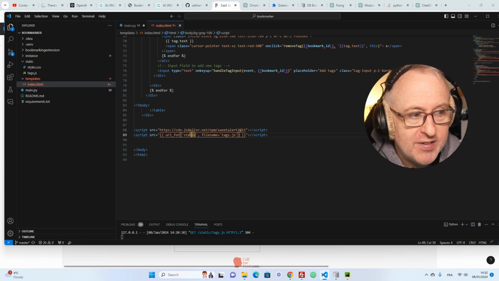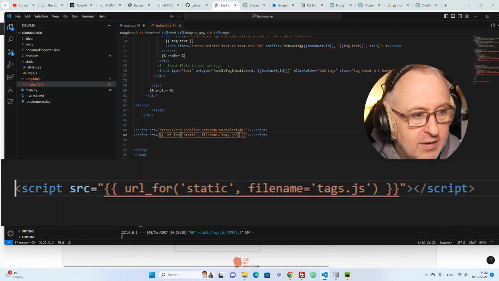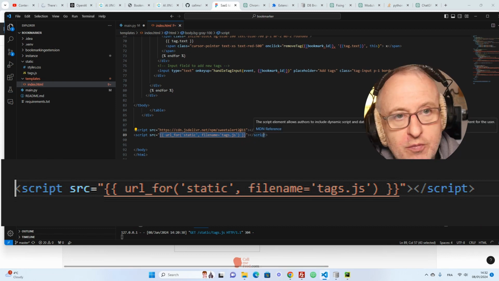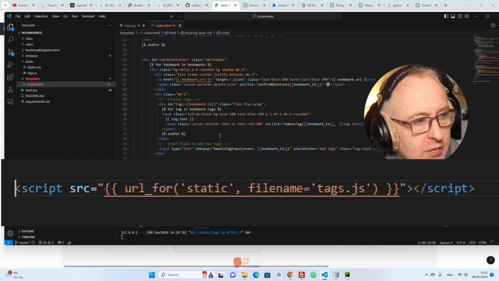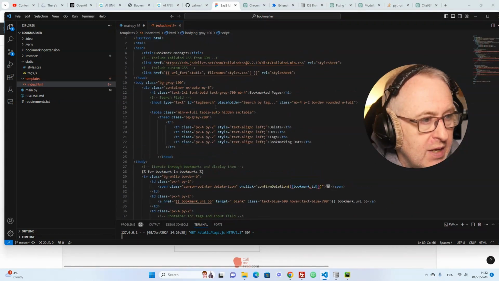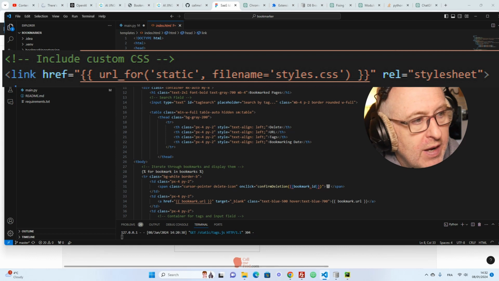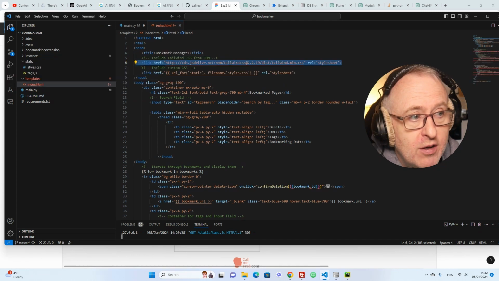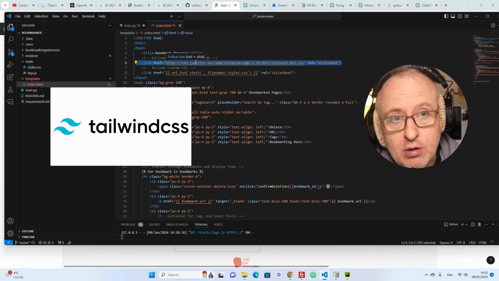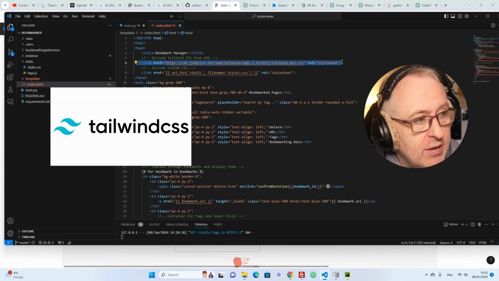And because it's in the static folder locally, this is the way you do it in Flask. That's the way you call something from the static folder. You have the same in the beginning of the file for the styles.css. As you can see, we also go to the static folder and we find the styles.css for the styling. But we also have, via a CDN connection on the web, Tailwind CSS there. We don't have Tailwind locally.